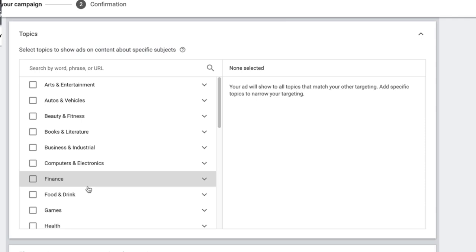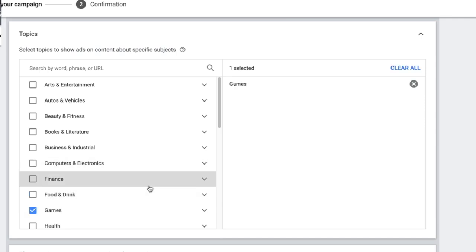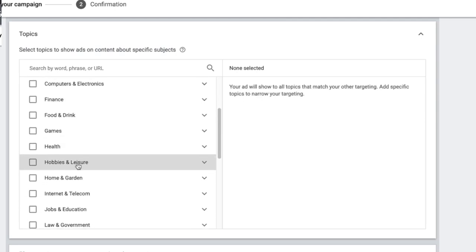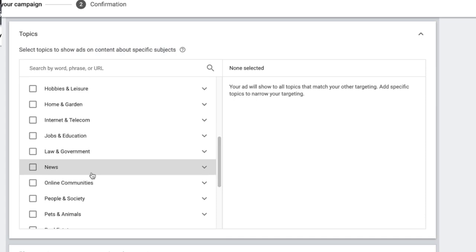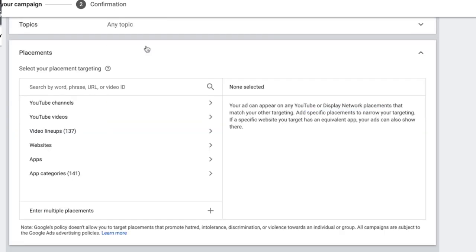So for example, if you are a restaurant, maybe you want to have food and drink, right? If you are an app developer trying to market your new app or video game, maybe you want to select games. So that's basically how you would think about that, and you can go through this and select the topics that might interest your current target audience. But I'll close that.